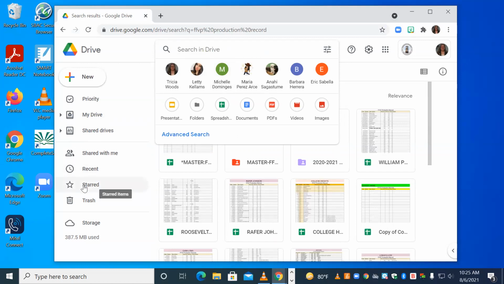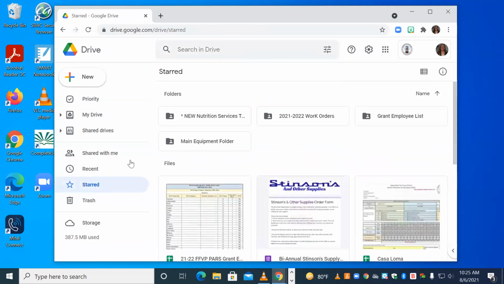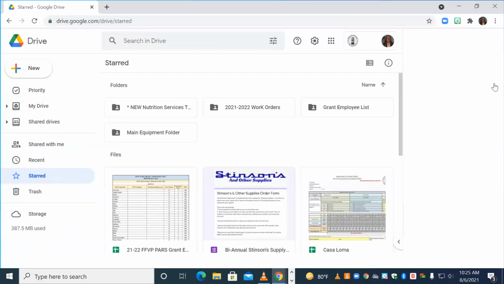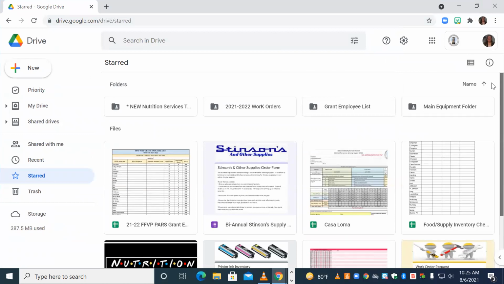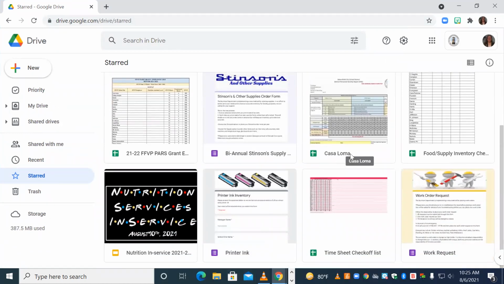This is actually my favorite. I love the star feature. I try to keep it as small as possible so that I can find something quick and easy. So what I'm going to do is show you how you can add something to your starred area. And I keep the things in here that I use most often or that I'm currently working on.